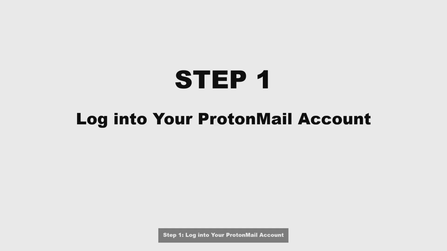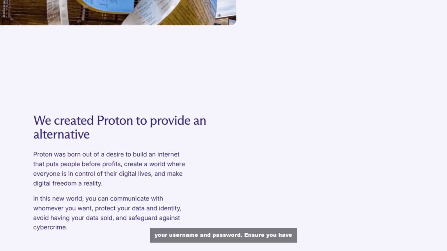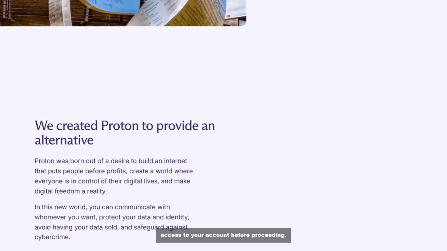Enabling two-factor authentication on your ProtonMail account adds an extra layer of security. Follow these steps to set it up. Step 1. Log into your ProtonMail account. Visit the ProtonMail website and log in using your username and password. Ensure you have access to your account before proceeding.